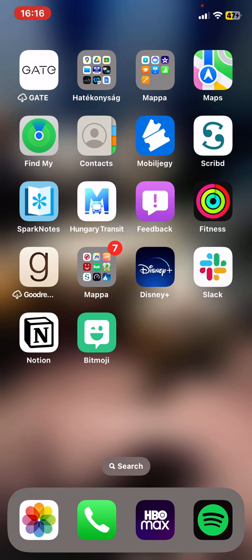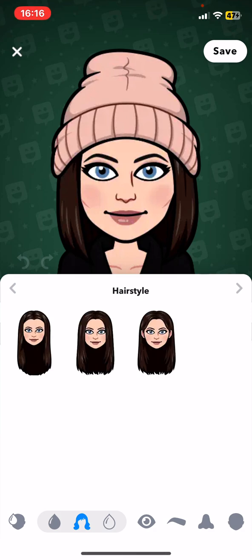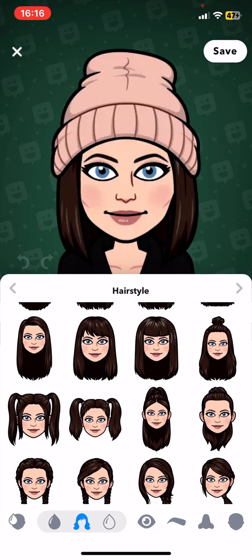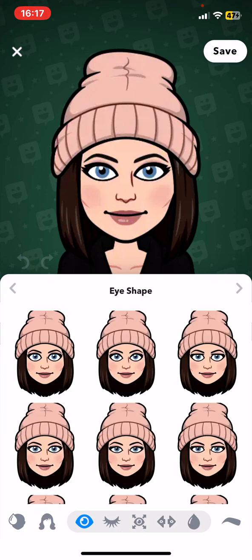Let's jump into it. First of all, open the application on your phone and then click on the avatar button at the bottom of the page. And here's your avatar's current appearance. As you can see, from hairstyle to eye shape, you can change whatever you want.